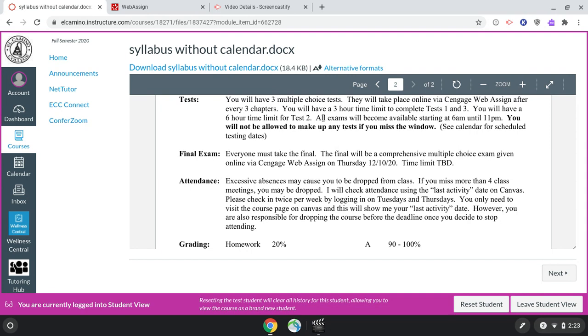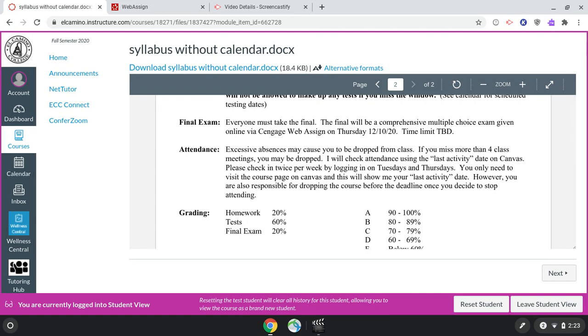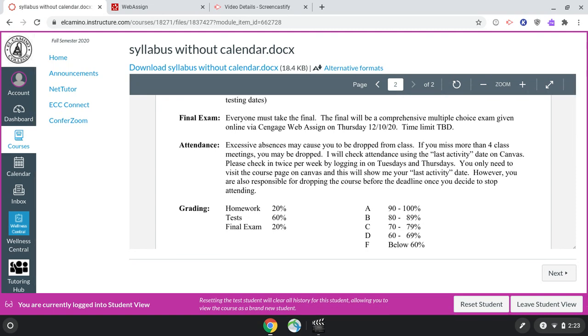The way it will work is you will have access to the test from 6 a.m. to 11 p.m. However, once you begin the test, the timer begins, and you only have the allotted time, whether it's 3 hours, 6 hours, or 5 hours. And no makeup tests will be allowed. Final exam: everyone must take the final exam. The final exam will also be online, multiple choice through Cengage Webassign. How many questions and the time limit will be determined.